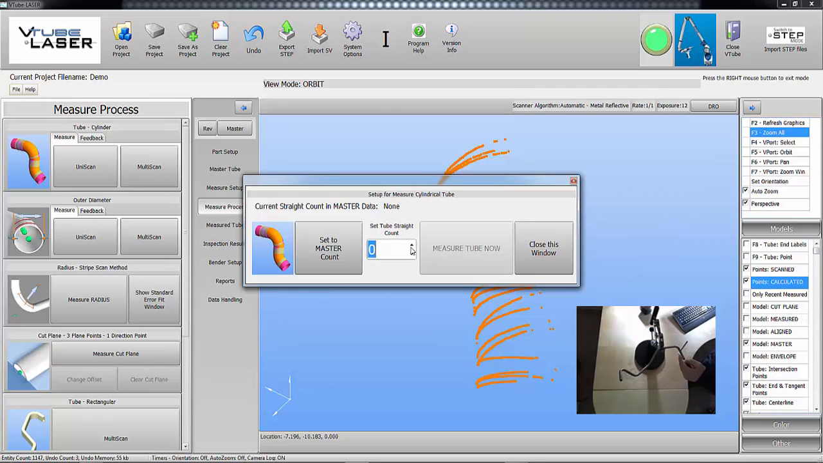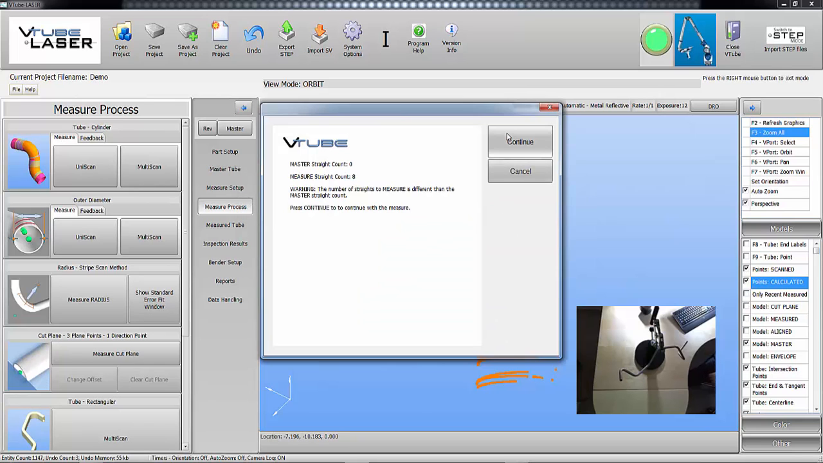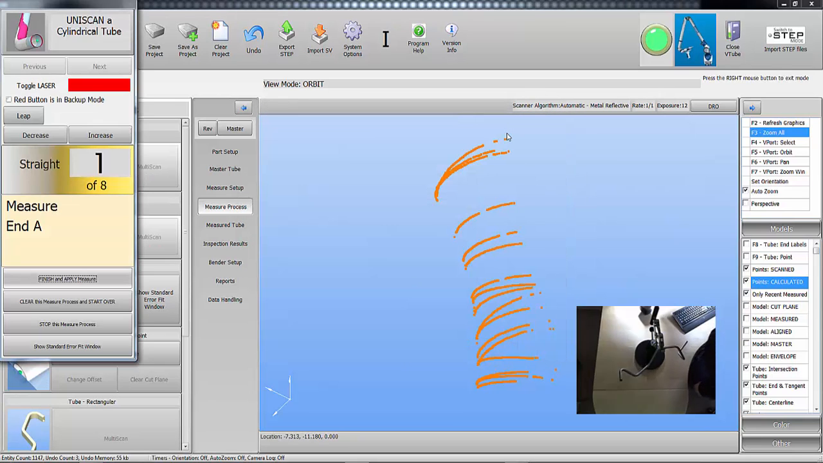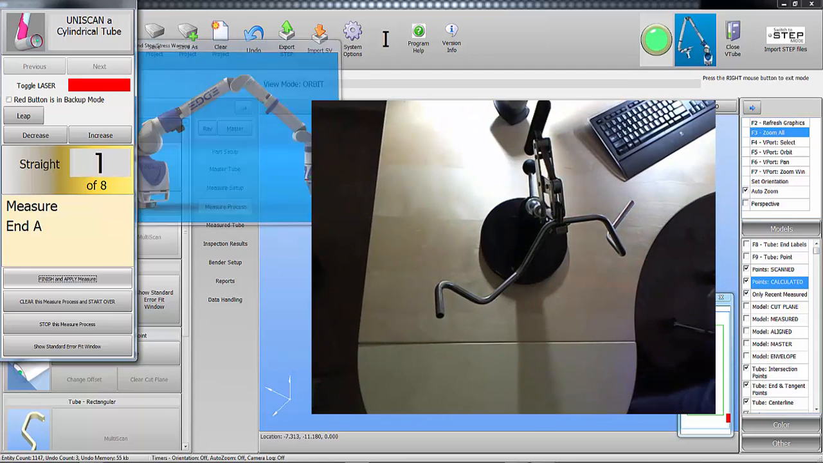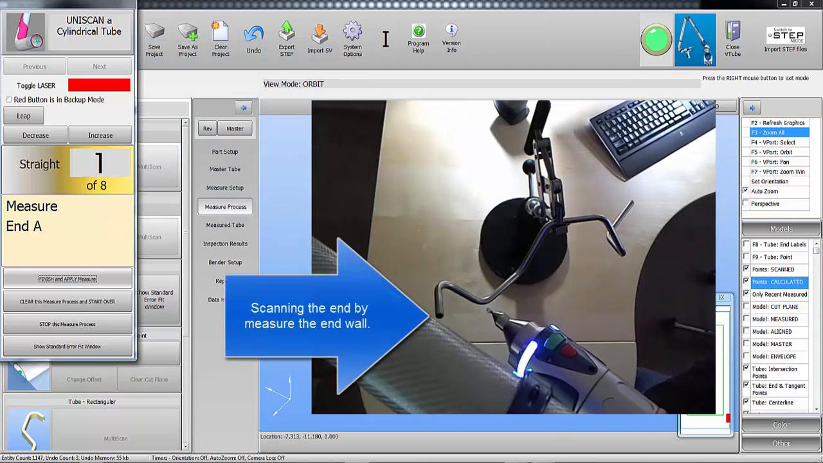Now start the Uniscan feature. Count and enter the number of straights. Press Measure the tube. Press Continue to acknowledge that you have no master data. Then follow the instructions in the yellow guide box on the left.